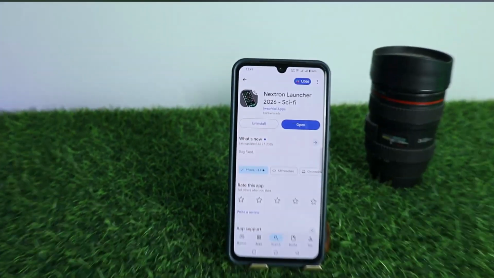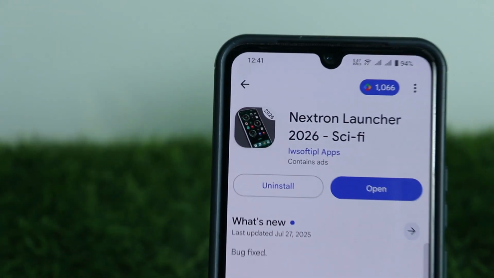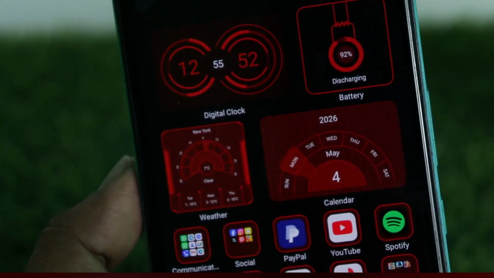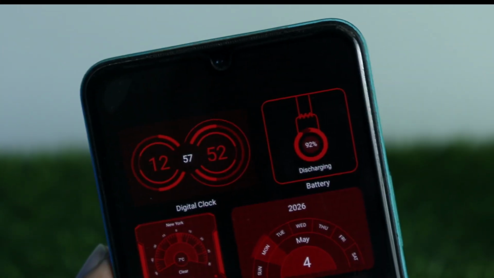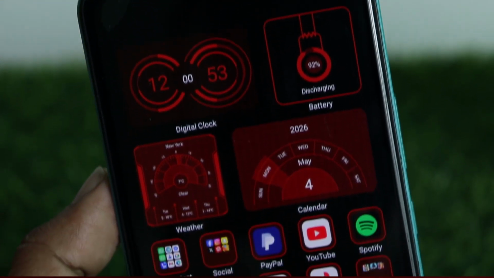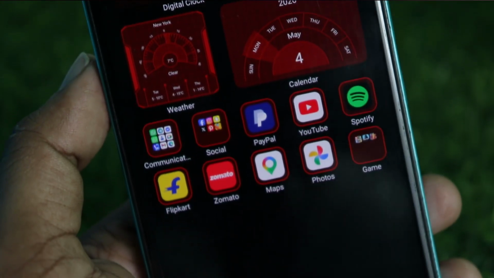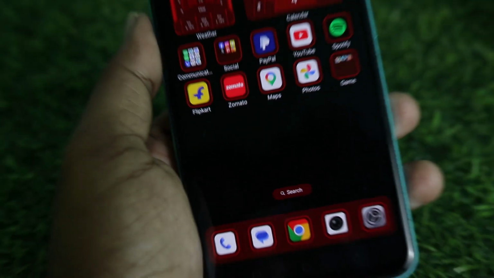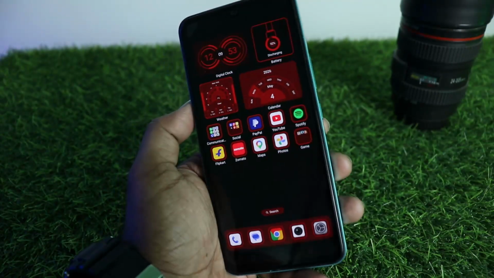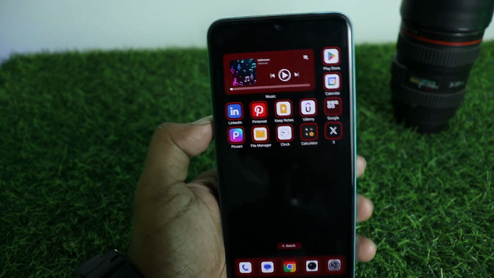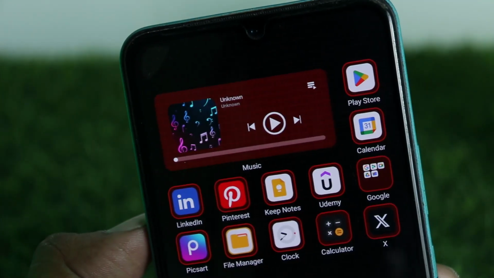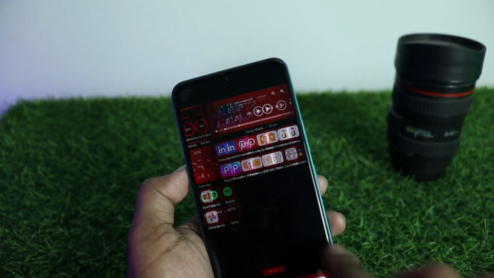Download the Nextron Launcher 2026 Scientific from the Play Store first. Here you can find a super themed technology-based launcher. You can find a tech theme on your home screen, followed by a calendar, weather widget, and also the clock. You can find an application, or everything is in the dish theme. You can just change the theme color by going inside the settings. On the second page, you can find the music player followed by the themed icon packs. So this is a super exciting, simple and minimal theme.